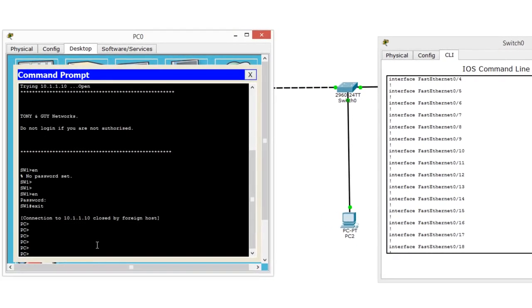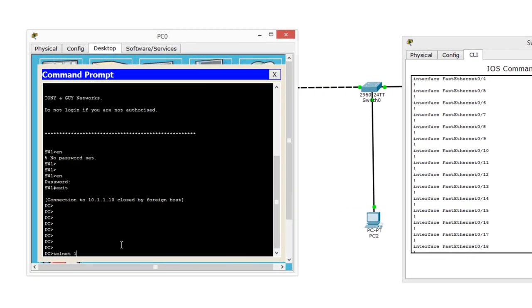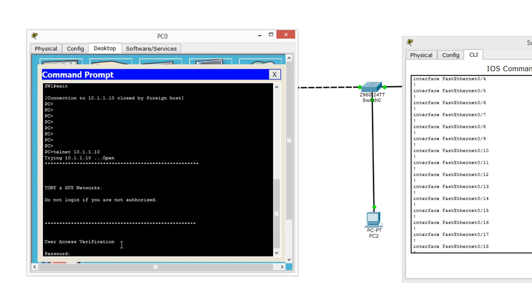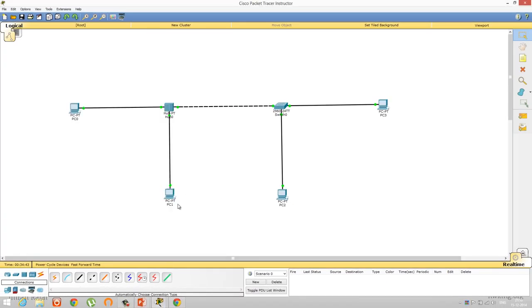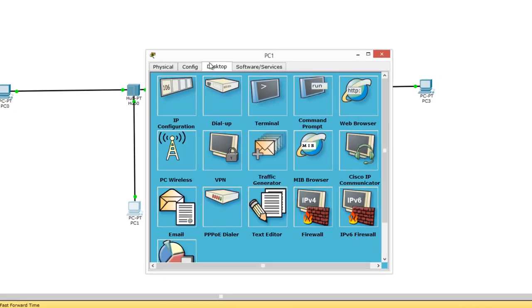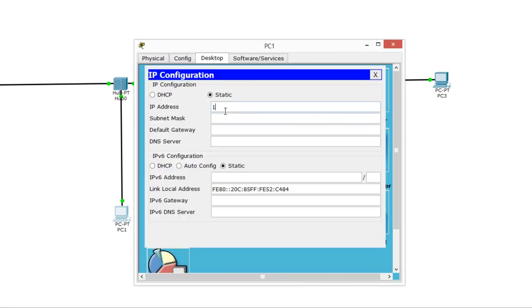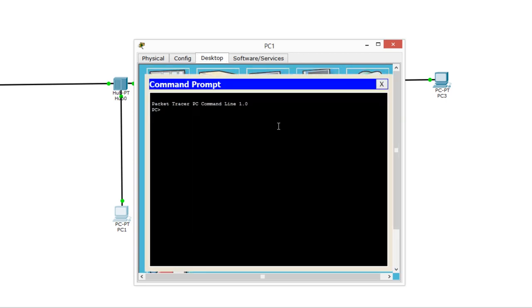So now if I go from here, let's say I say telnet 10.1.1.10. It's asking for a password, and this is telnet, so I enter telnet as the password. And let's say I configure this device also now. So let me configure this device, 10.1.1.2, 255.255.255.0. I don't need a gateway because it's the same network. I'm not using a router. So I'll try to ping 10.1.1.10. It'll take one ping for ARP, and then it should reply. Perfect, it's replying now.